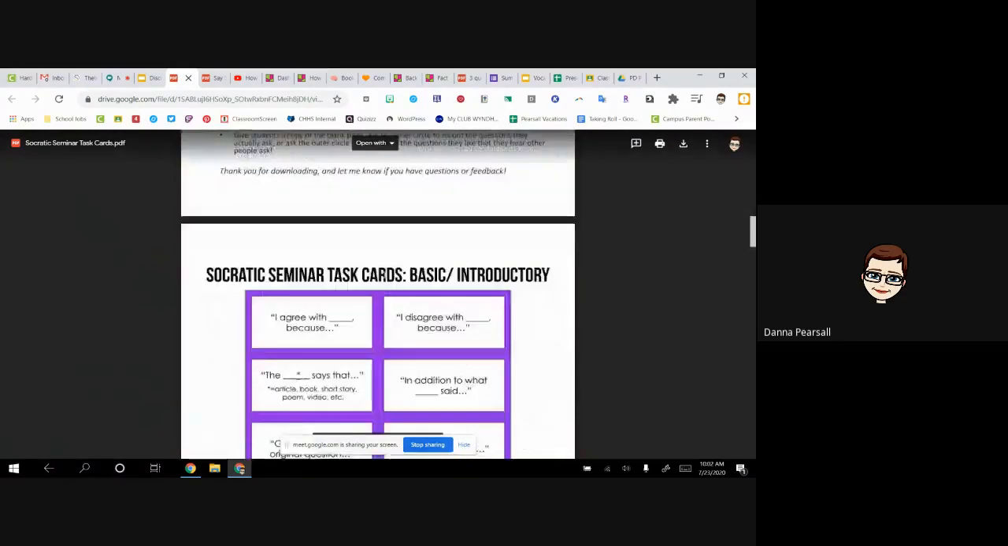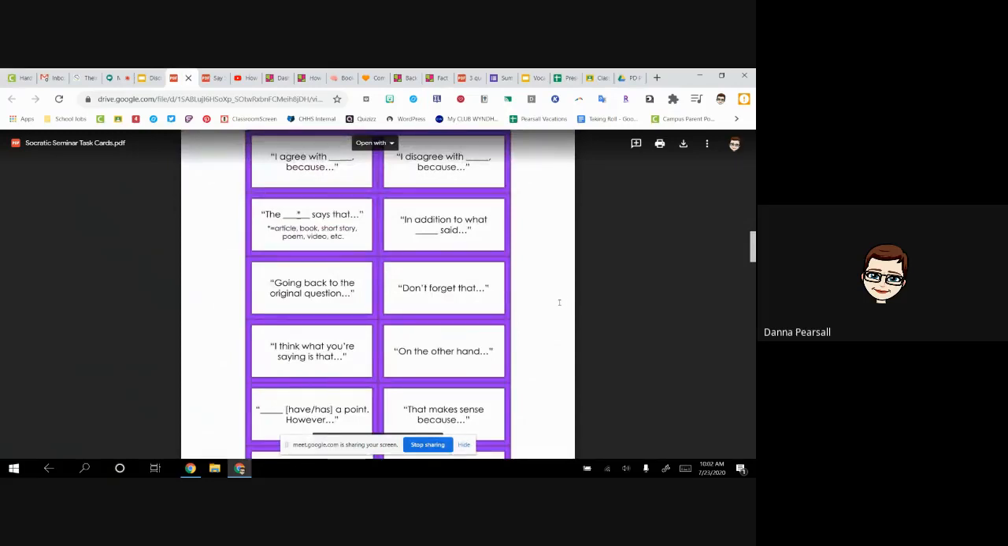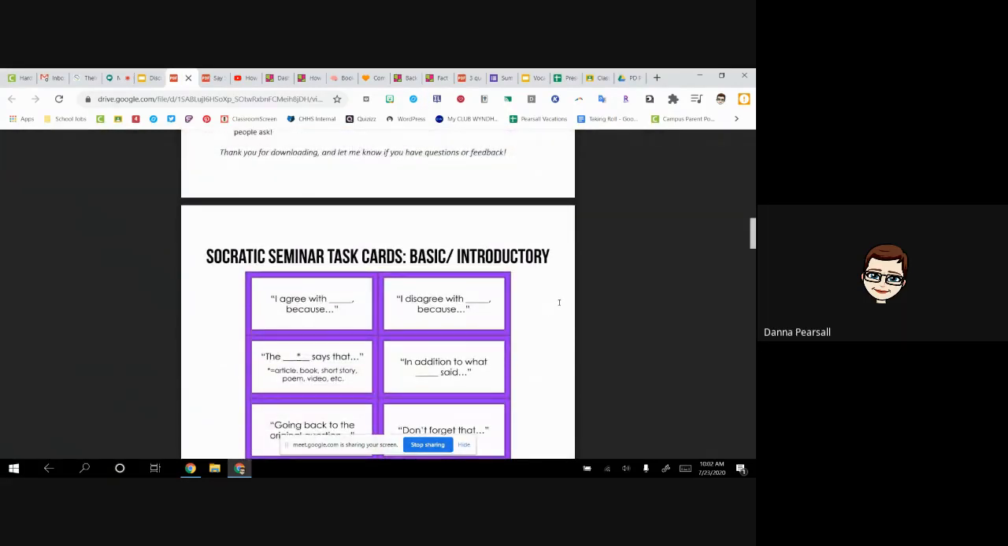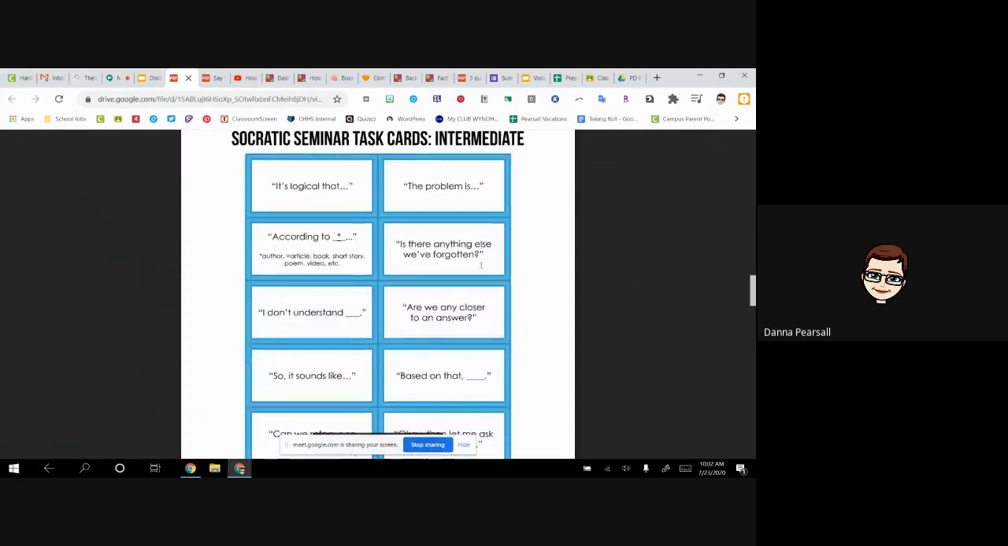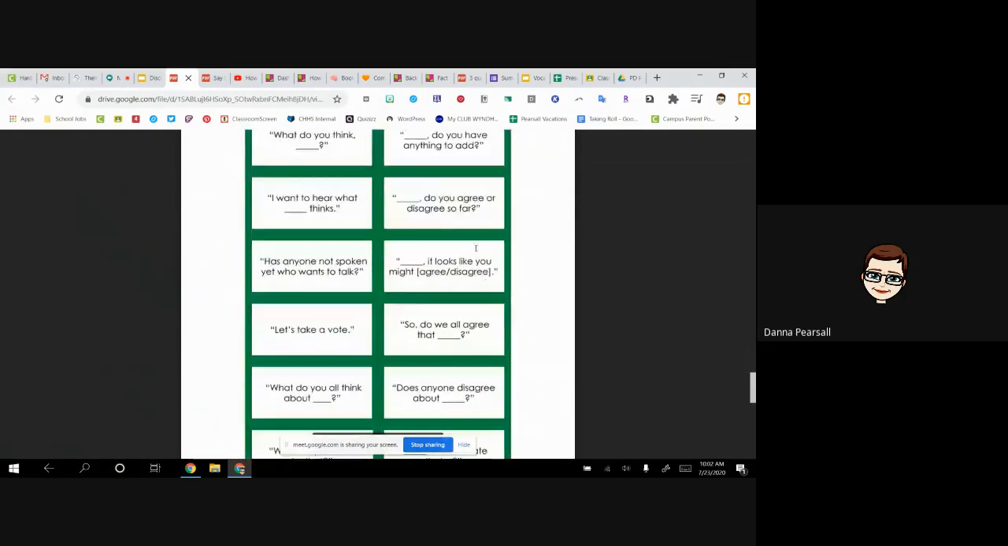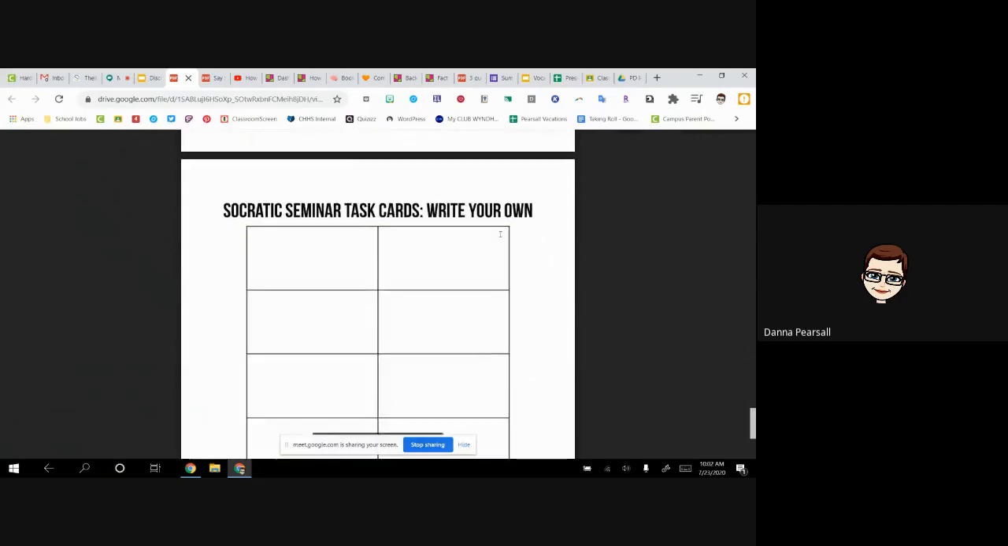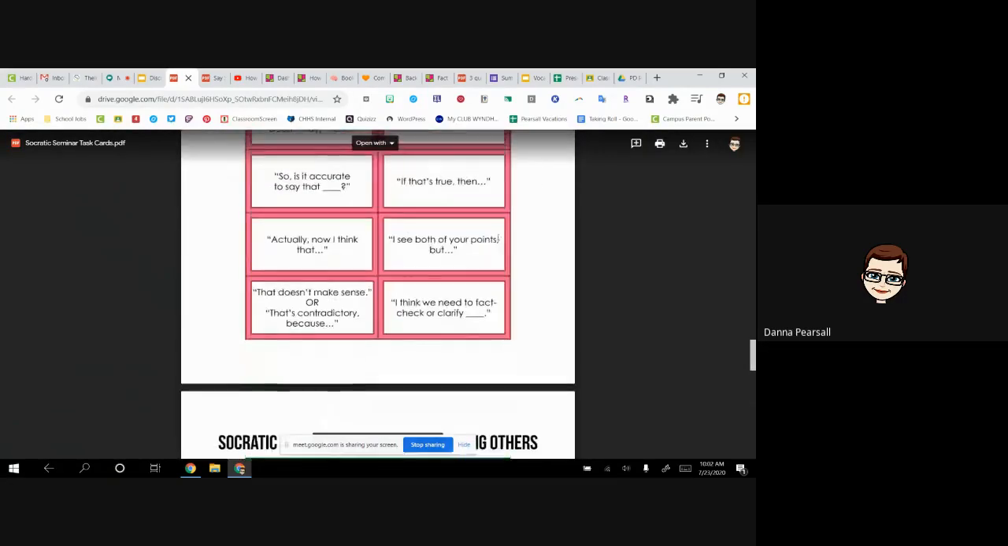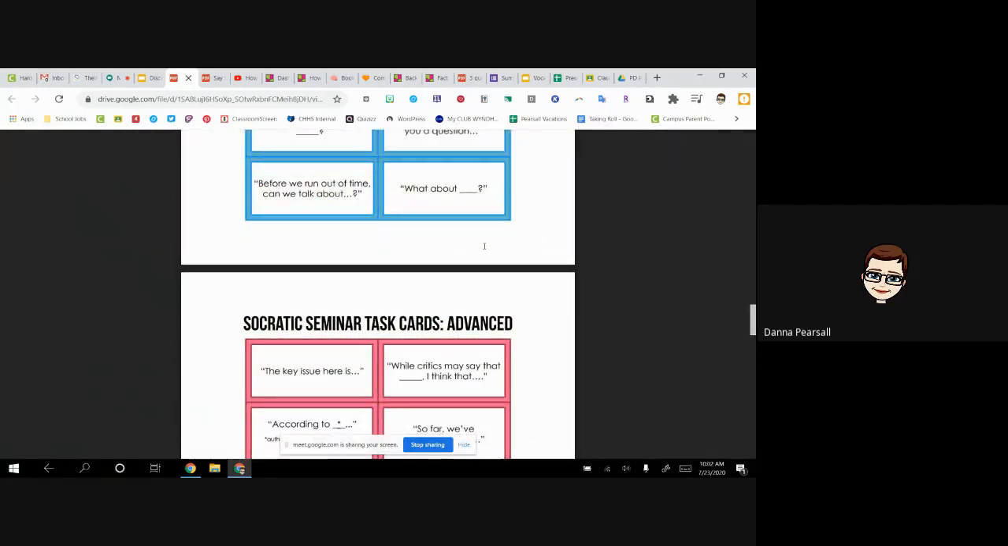And then finally, I have task cards. These task cards, I really like these. So you have different topics. These are like basic, introductory. You go down to intermediate and then advanced, and then just different, including others, or you can have your own. I printed all of these out on cardstock, and I use different colors for each type of question or response. I would lay them out and have students maybe draw one from each pile. And the challenge was I would ask them to try to use each one of them sometime throughout the discussion.